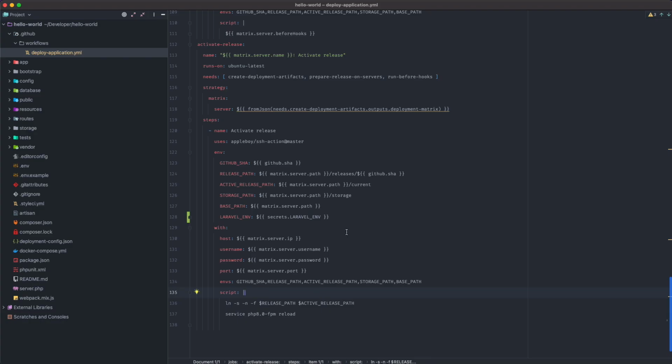Now during each deployment, we want to make sure that our environment file is updated. It doesn't exist right now, so let's make sure that it does. We will use the printf command to echo the contents of our secret into our environment file, which is going to be located in our base path /.env. Of course, this file needs to be inside our release. So we're going to use the link command again, but this time we're going to link the environment file from our base path to our release path.